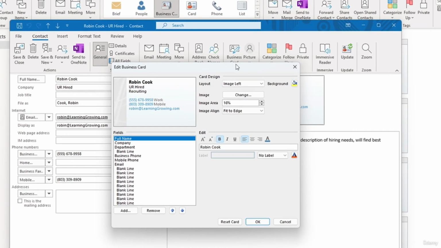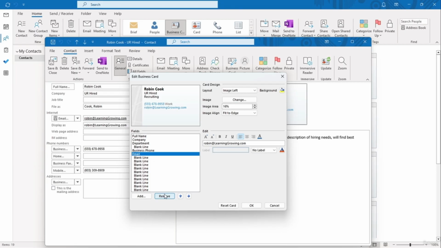Here we can change the layout. Let's go to the bottom where it says Fields. We're going to choose Mobile Phone. And at the bottom, notice we have the option to remove it. If you have other information, you could also add it here. But let's make it look a little bit nicer by just adding some space. So go to where it says Blank Line under Email.